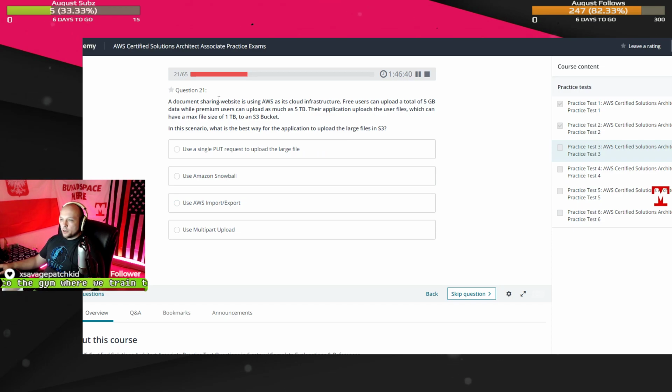A document sharing website is using AWS as its cloud infrastructure. Free users can upload a total of 5 gigabytes of data, while premium users can upload as much as 5 terabytes. The application uploads the user's files, which can have a max file size of 1 terabyte, to an S3 bucket. In this scenario, what is the best way for the application to upload the large files to S3?